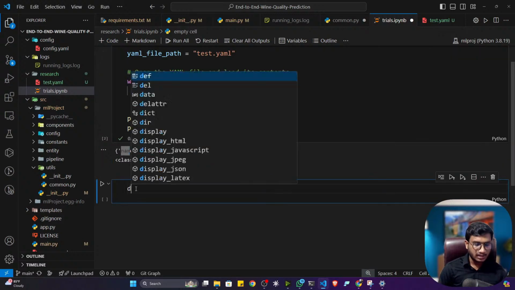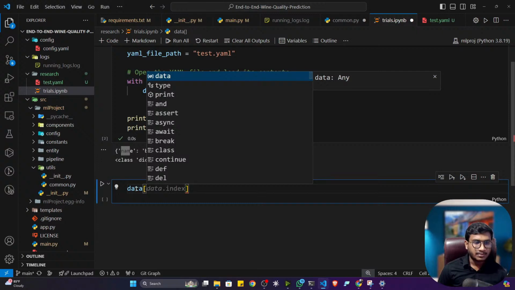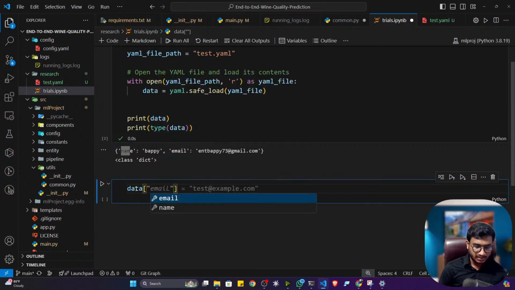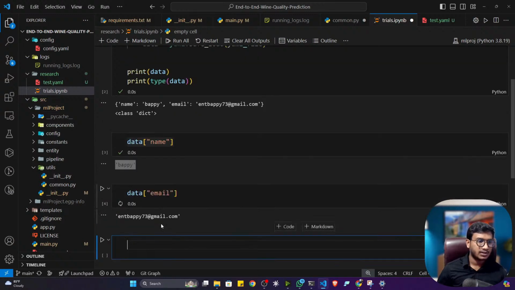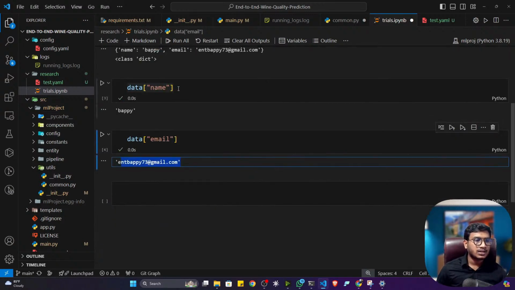So what I will do, I'll just write data. I'll give this square bracket. Inside that, I'll pass the key name. Let's say name. Name is my key, and it will give me Buppy. Similarly, you can also extract the email. Okay, email. So it will give you the email. So every time I just need to define the square bracket, and inside that, I have to give the key name.